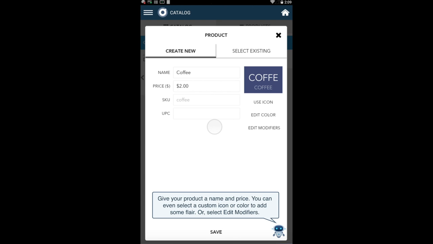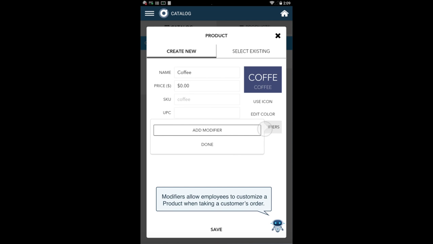Give your product a name and price. You can even select a custom icon or color to add some flair, or select Edit Modifiers. Modifiers allow employees to customize a product when taking a customer's order.